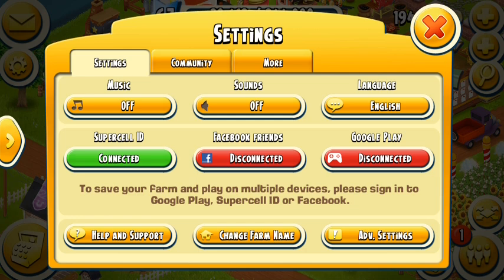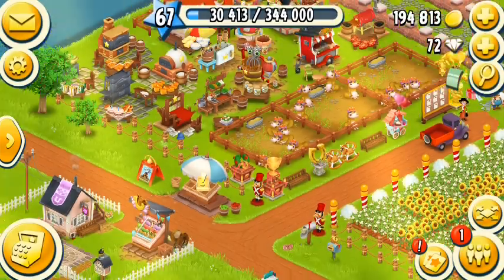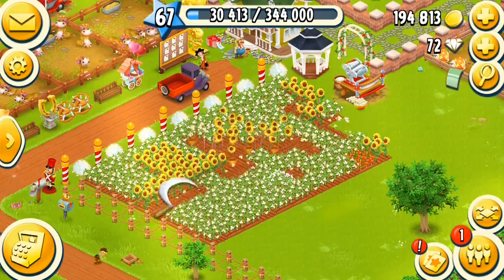This method is very easy, and you guys can connect it in this way. You have your ID saved on Google Play services, and if you have the farm on a Facebook account, you will have the farm saved on Facebook plus Gmail Supercell ID. I want to say that if you have these accounts on your Facebook or on your Gmail, you can connect with Supercell ID, and your farm will be saved on both of them. Yes, that's so easy. Okay, now let's do some work on that farm.